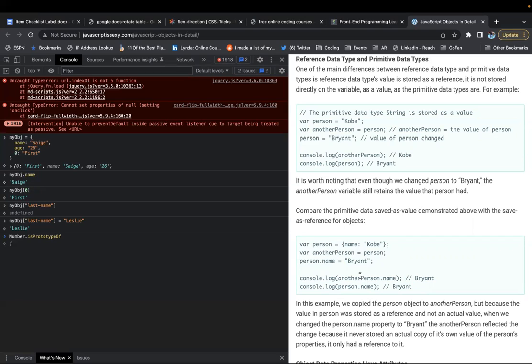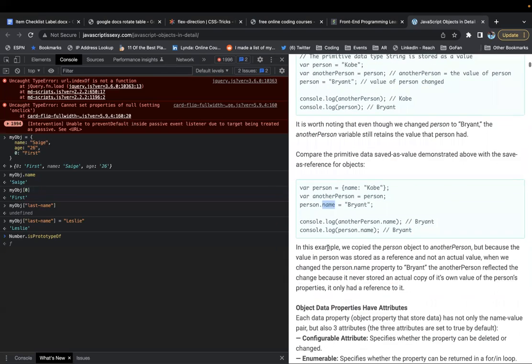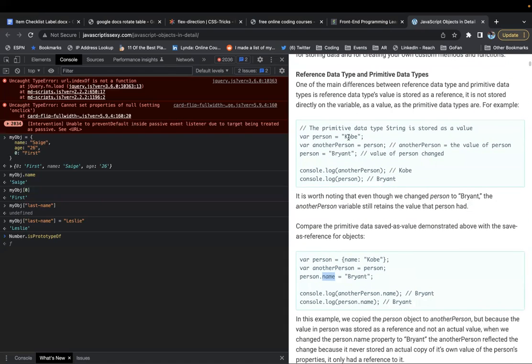All right. So what happens when we console log it out? We console log another person dot name is Bryant. And then we console log person dot name, it is Bryant. So what happened here? It updated both, right? Yes, because we called the key and it just changed the key. So the key is a reference, right?